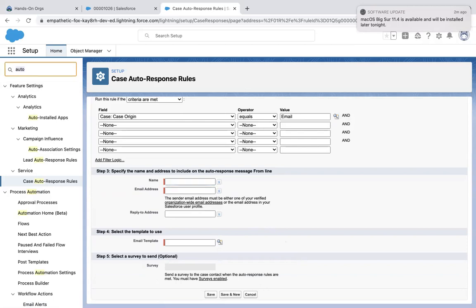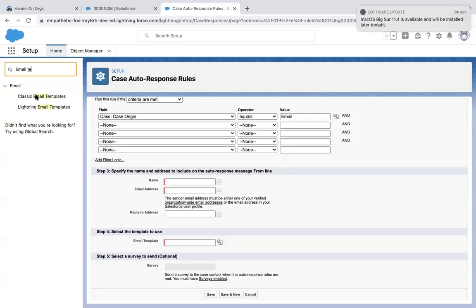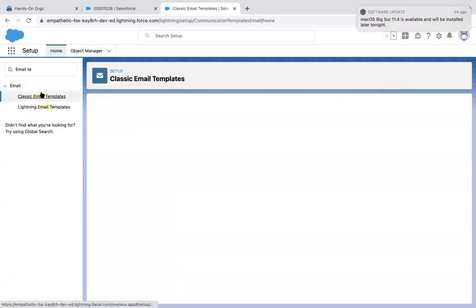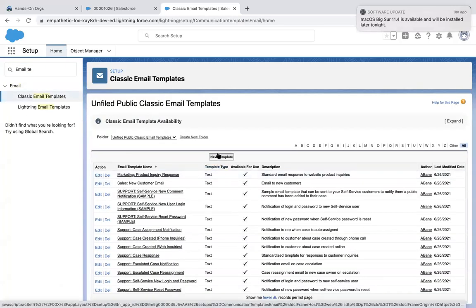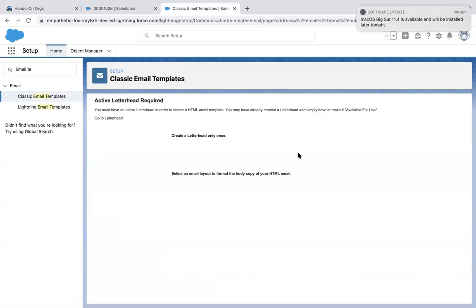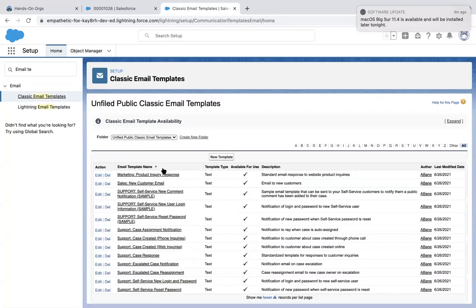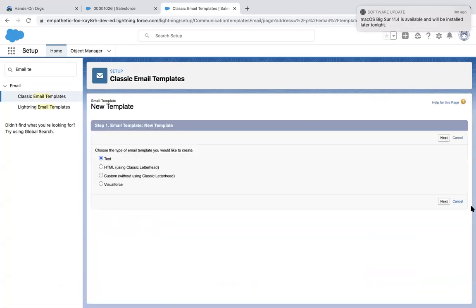You can go here and create an email template. There's a classic email template, lightning email template. So that in lightning you can use classic email template. So if you go there, there can be different formats of email templates. Usually text or HTML format is used. So you can create your body. You can put a letterhead on the top. You can put graphics here. But if you create normal text, there is nothing to be done. No header, nothing. Normal text.